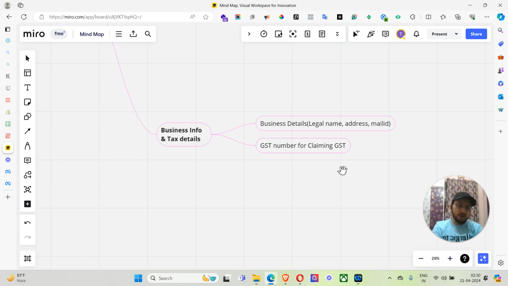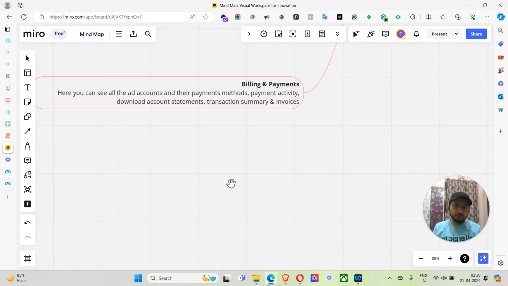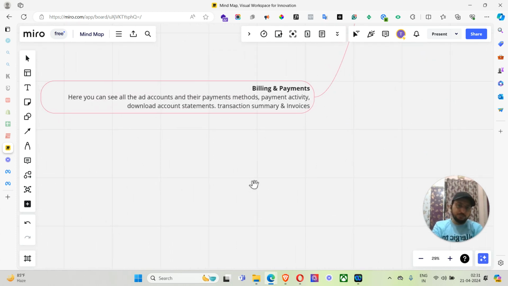So if you are a business and you have a GST number, you can put that GST number into the business manager, in the business info tab section. It will ask you all those details. You can fill in all the details and enter the GST number. Now what will happen? I have shown you this, right? This feature where you get the option of downloading the account statements. Wherever you are seeing the payment activity, you will have the option of downloading the transaction statements, account statements, and invoices. All these invoices and account statements will contain the GST number of your business.